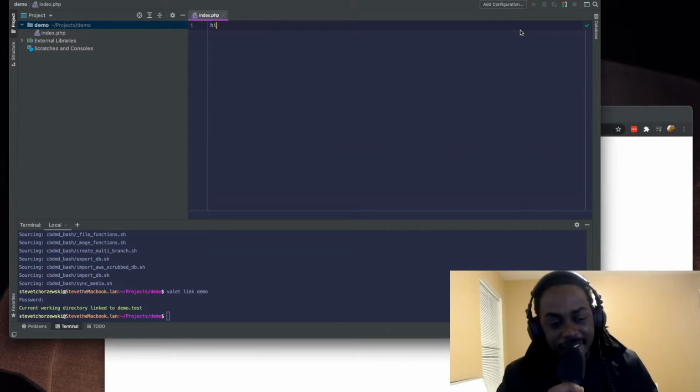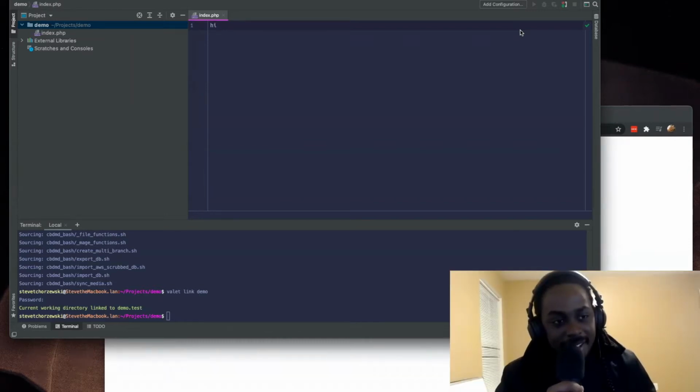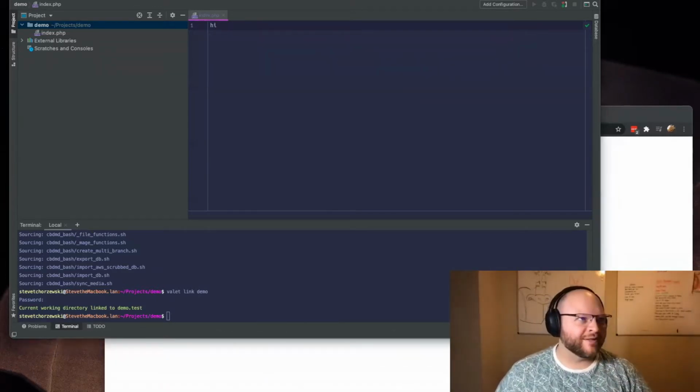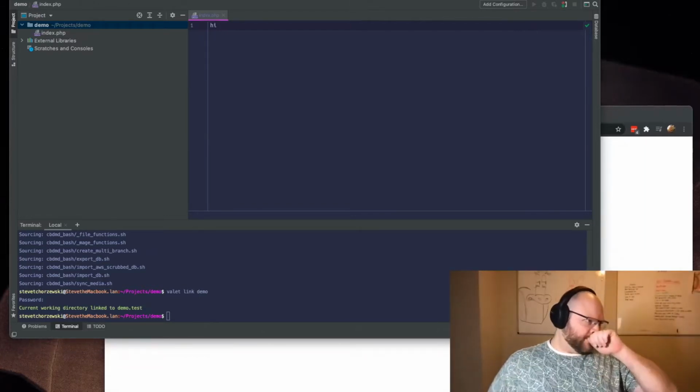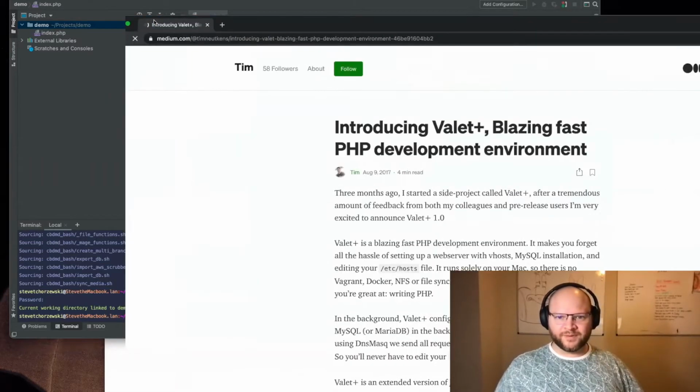You're using what's it called again? Valet. Valet Plus, because you're on a Mac. Right? That's the distinction, right? It's Valet versus Valet Plus. I'm just looking it up. Valet Plus. Blazing fast. Oh, look at this, a Medium article. PHP development.